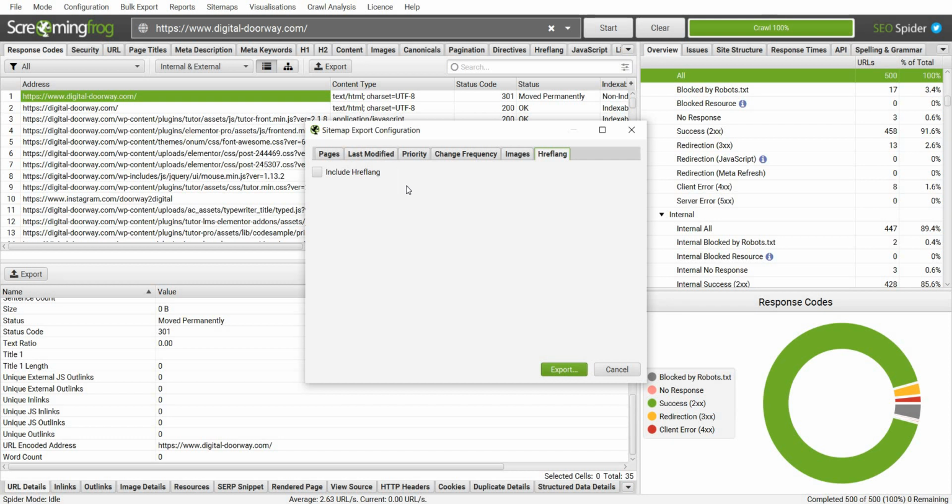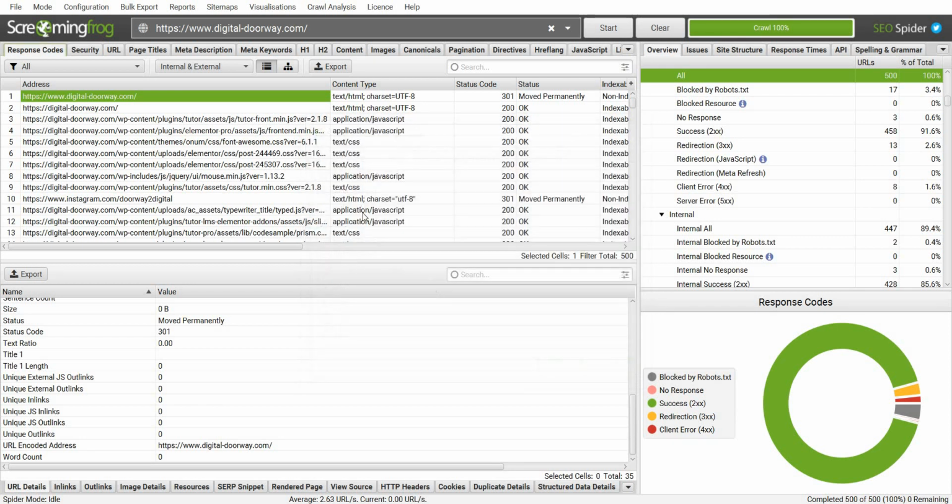hreflang is a tag which is used in HTML and HTTP headers to indicate to search engines which language version of a page should be served to users in different languages. Right? So this is applicable for multilingual and bilingual websites. So once you're done with this, you can just export this and Screaming Frog will generate an XML sitemap for you.